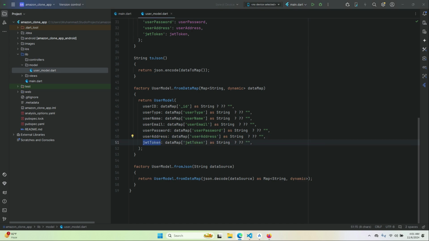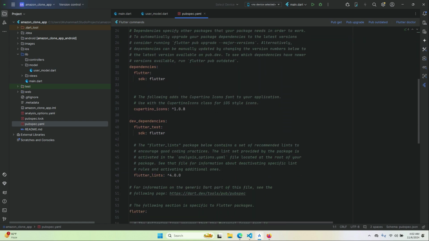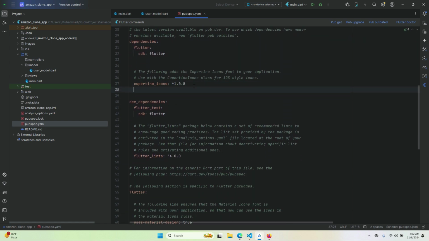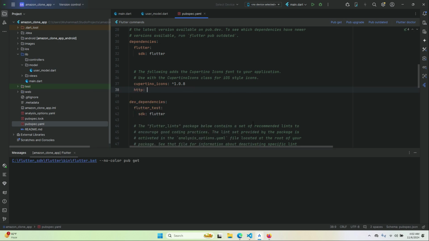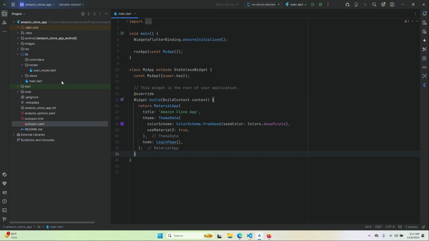Now we are ready to send request for the sign up and sign in. So for sending request using our API, you know that we have to add the HTTP in our Flutter project. So let's quickly add here HTTP dependency and then click pub get. Once it is added successfully, then let's create a new folder.